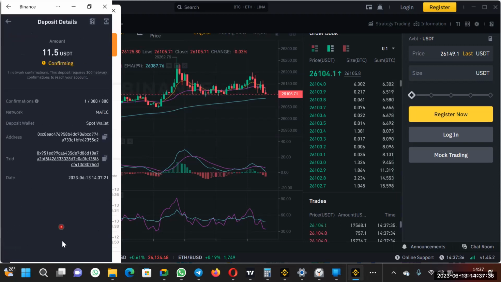If I click on it, it will show you that it has already made one confirmation out of 300. But Binance wants 800 confirmations, okay? It is going to the spot wallet. This is the address where it's going. This is important, the transaction ID.